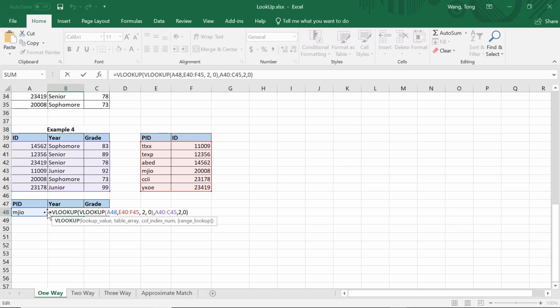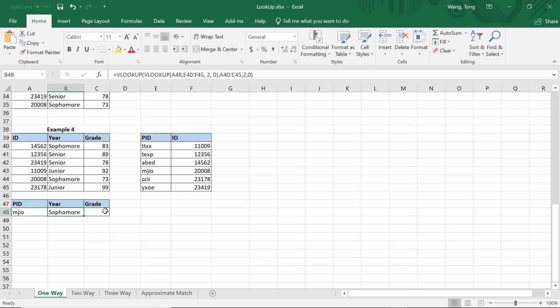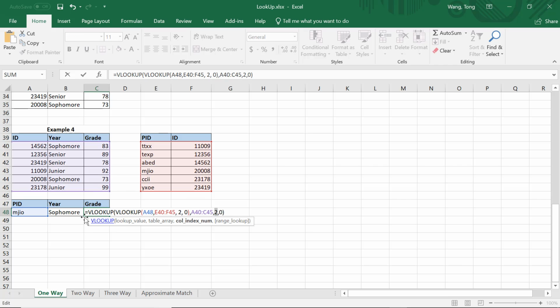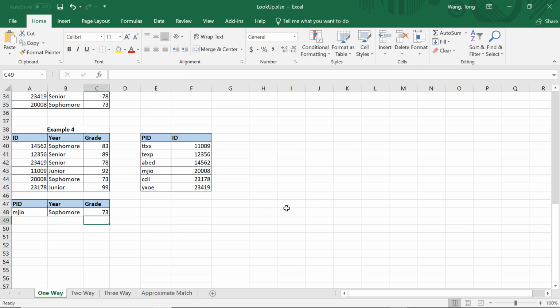Next for the grade, I can just Control C, escape, Control V. Here the only thing that needs to change is the column number for this outside VLOOKUP, because for the outside VLOOKUP, we're trying to extract the grade. The grade is the third column of this table, so I'm changing that to number 3. Got that.